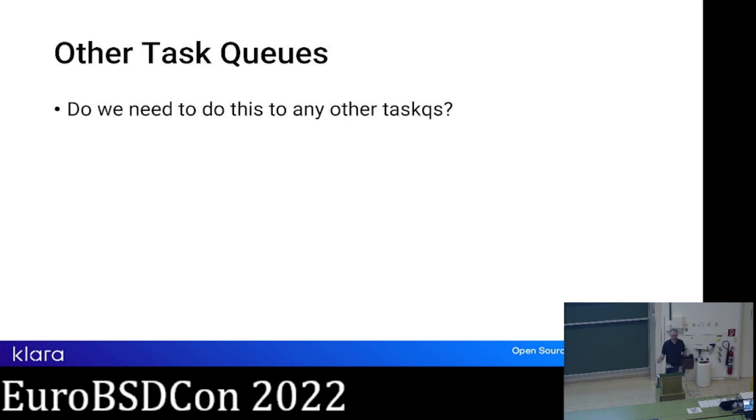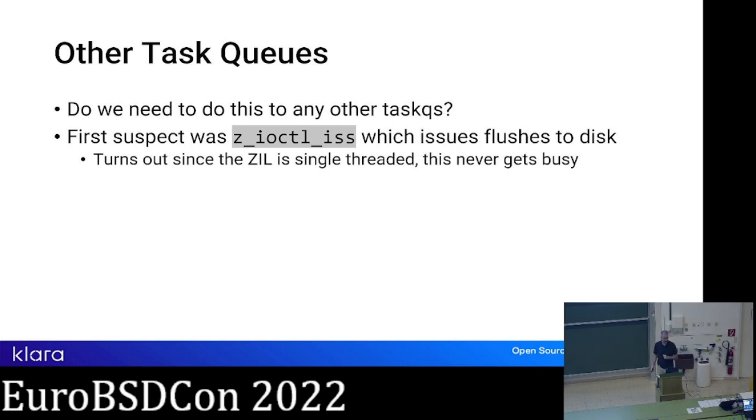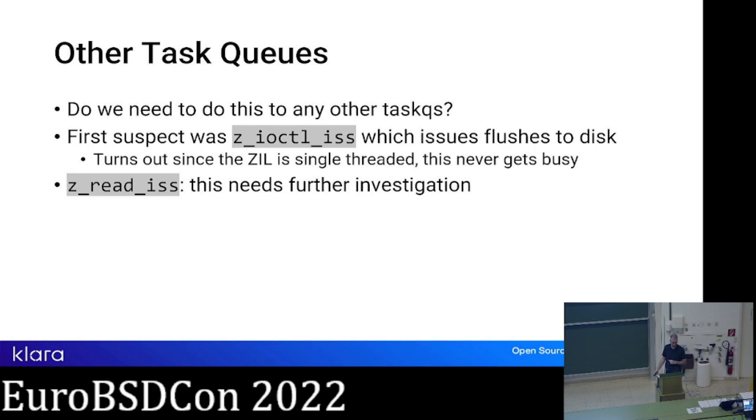So now we have more task queues, but are we using them? And do we need to change the scaling of any of the other task queues? So our first suspect here was the ioctl task queue, because the flushes that we're sending to the disks are ioctls. But it turns out, because the ZIL is single-threaded, we're never actually sending more than one at once, so scaling that task queue didn't make sense.